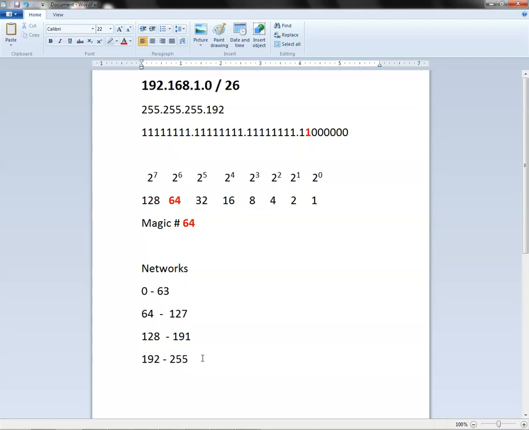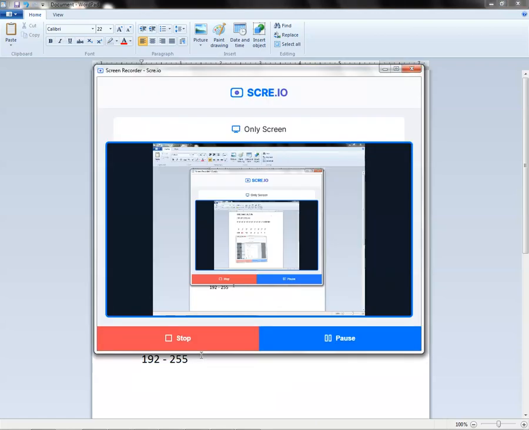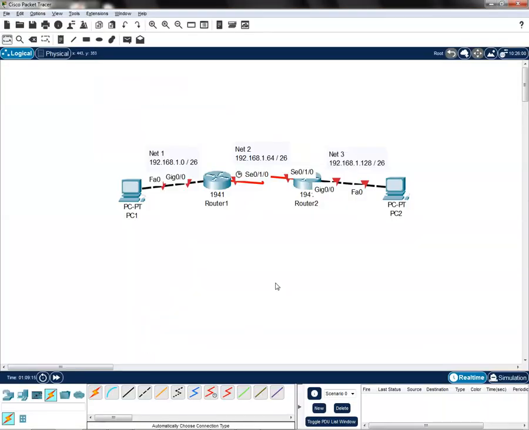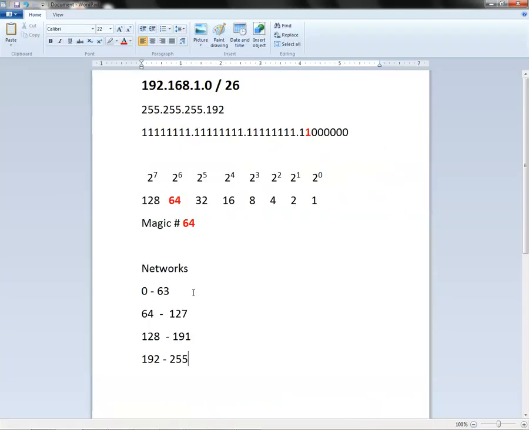So now let's apply this network onto the router and the computers. I created a network design in here. We'll assign network one on this jump line. As you see, this is network one, 192.168.1.0/26. So let me label this as net one.